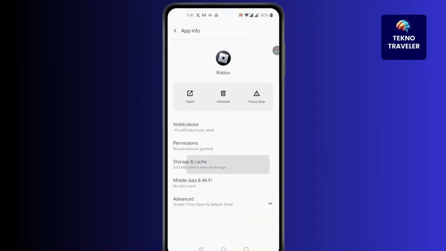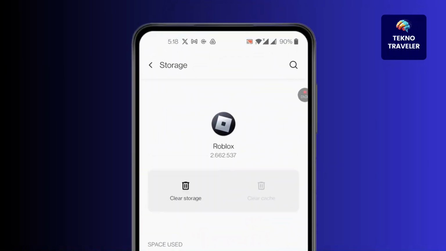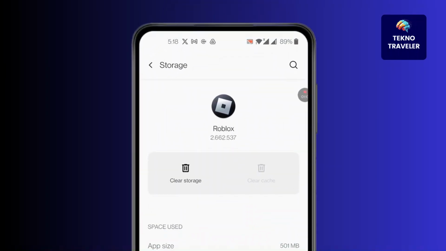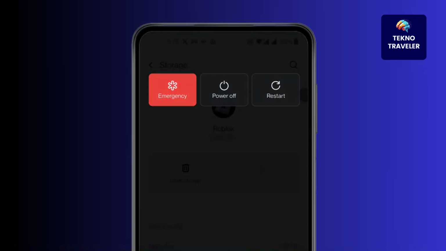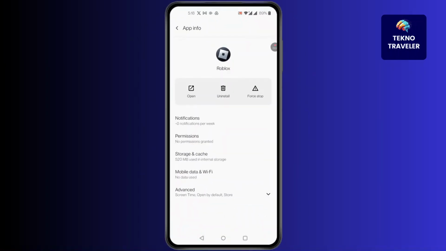Then click on Storage and Cache, which is below Permission. Clear cache and clear storage. After that, simply restart your device, and then you need to log into Roblox again. After that, your problem will be fixed.